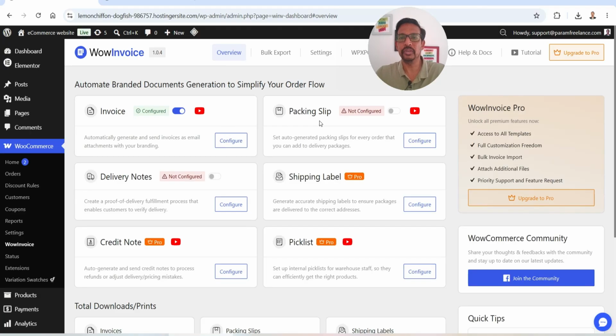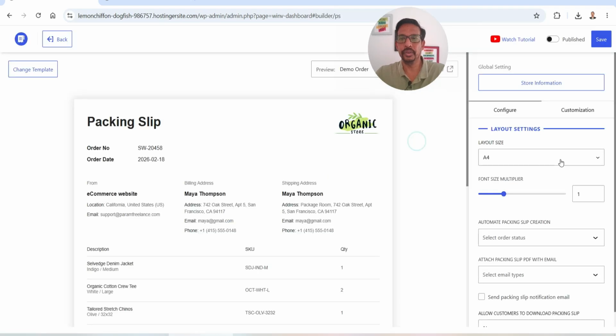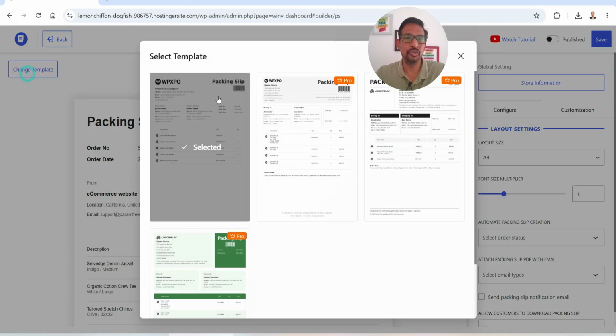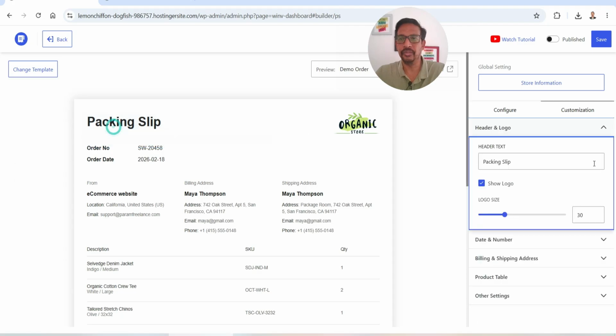Same thing for the packing slip. Let's click on configure and you will see the same settings are there. You can simply go through all these basic settings and you can customize the packing slip template. If I click on change template, you will see the same three options are there. This is the title. You will see it here. If you want to change it, you can change it.